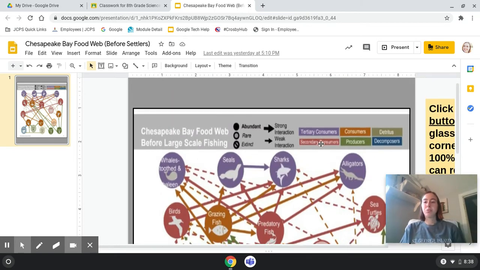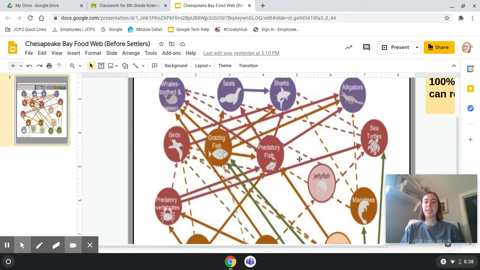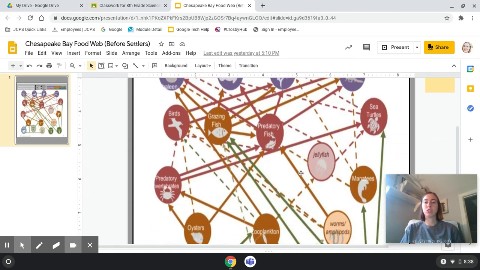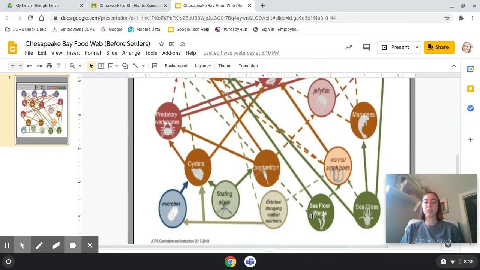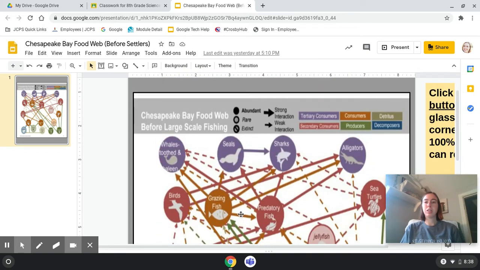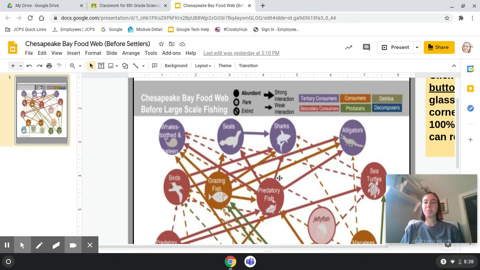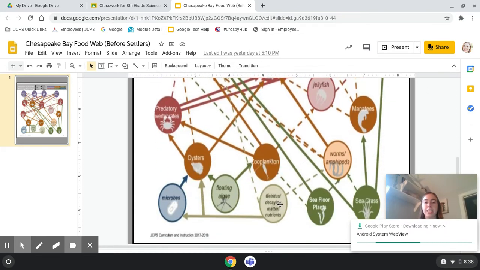We can see that our food web is color-coded. Purple indicates tertiary consumers. If an organism is red, that is a secondary consumer. Orange is a consumer. Green is a producer, so we've got our producers. Blue are our decomposers, so microbes are decomposers. And this brownish gray color is our detritus, which just means decaying matter.